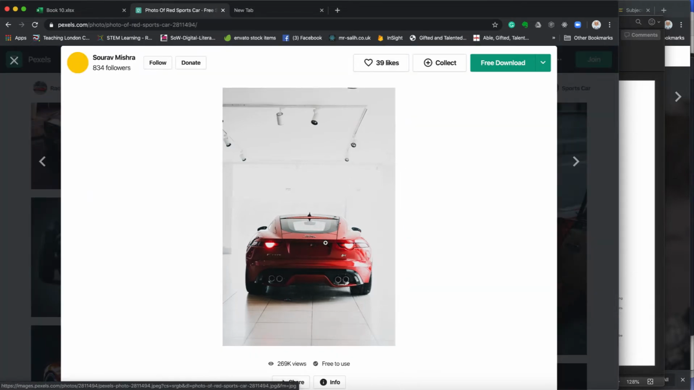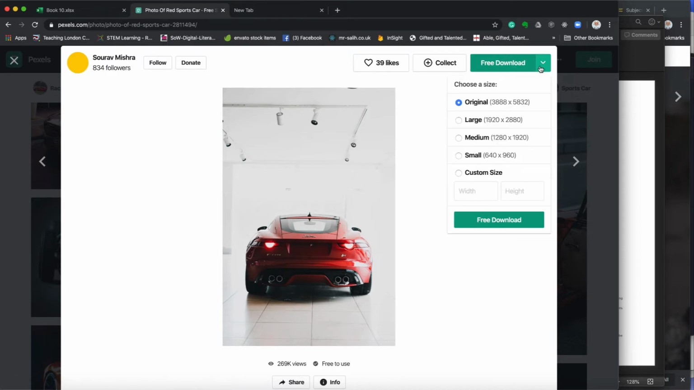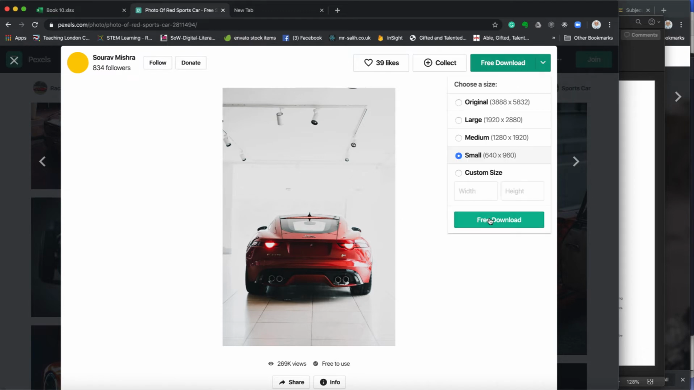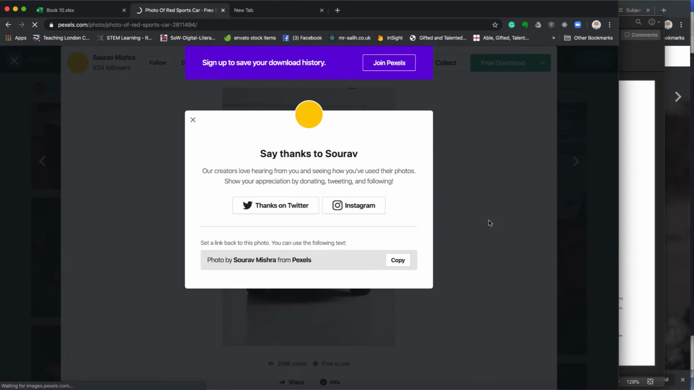And so I'm going to download a small sized image of this Jaguar. And again, I'm checking at the bottom that it's free to use. And then I'm going to click a small size image of the Jaguar. And now that's downloaded into my downloads folder.